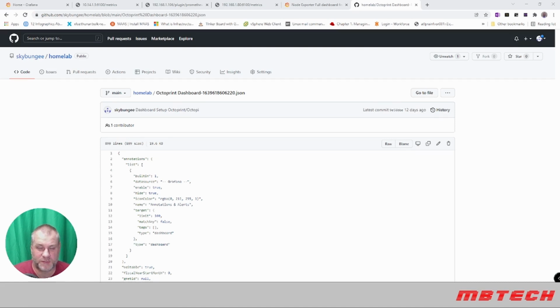What we're actually going to be doing is setting up the Prometheus scraper, which is basically just a configuration file on the Prometheus server to pull the information from the actual port that has been enabled on the host that we want to pull the information from.